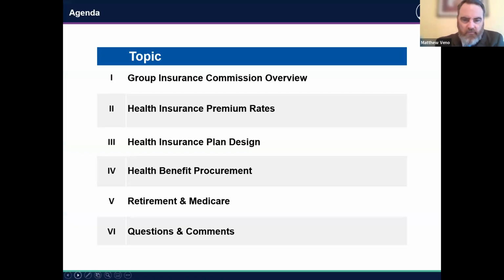So I'd like to start with a quick review of the agenda for today. First, we'll review some of the basics about the GIC as a refresher for longtime members and an introduction for any new members who have joined us today. We'll then move on to health insurance premium rates, where we'll explain our process a bit and our timeline for developing rates, and then share with you what we anticipate that those rates will look like.